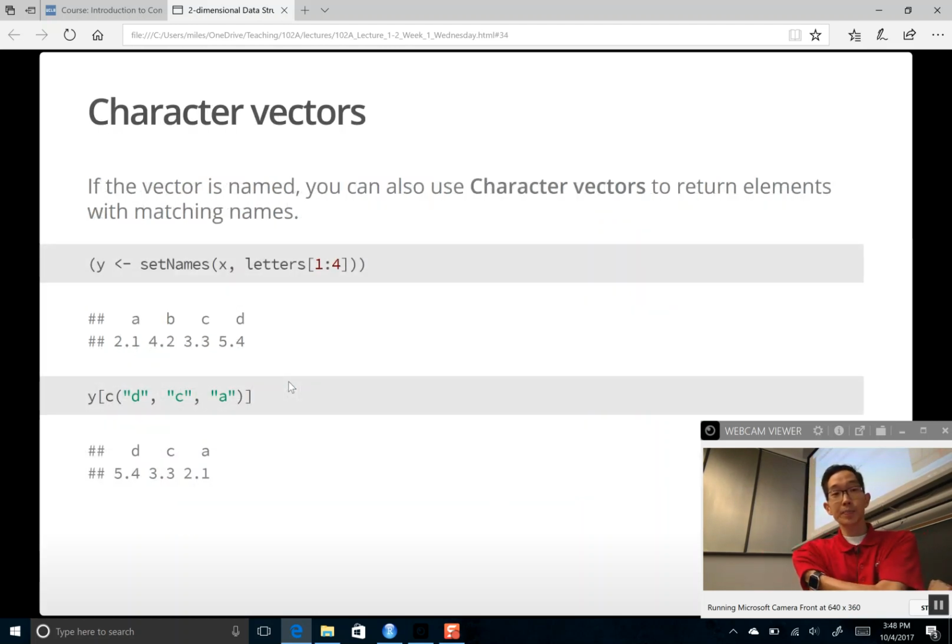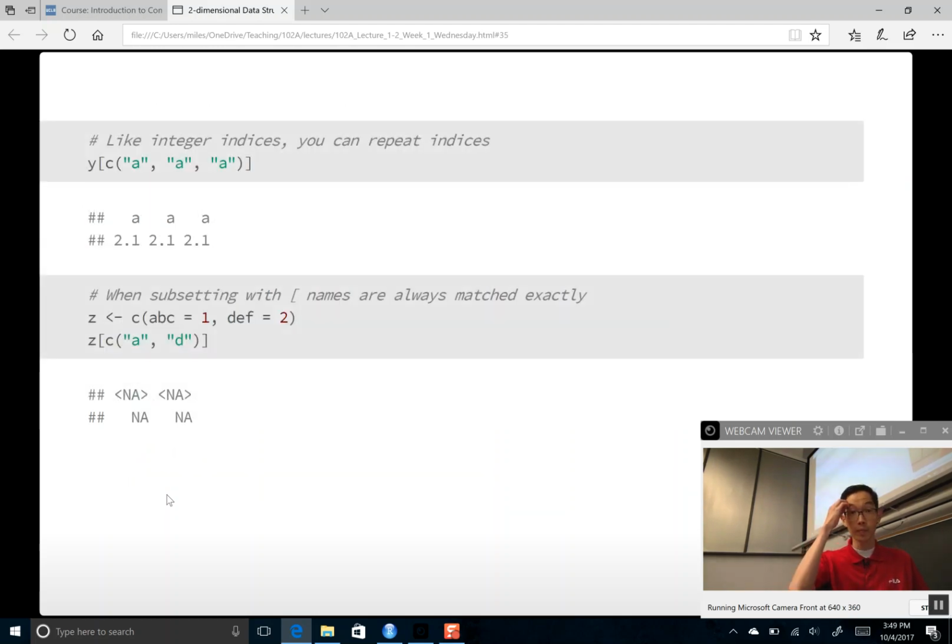And then if your vector has names, here we are setting the names of the vector x to A, B, C, and D, and so y is now this thing. We can subset y based on those names. We can say, give me back the elements called D, C, and A, and it does exactly that. And likewise, as with integer indices, you can repeat the names. If you repeat the name A multiple times, it will give you back that element multiple times.